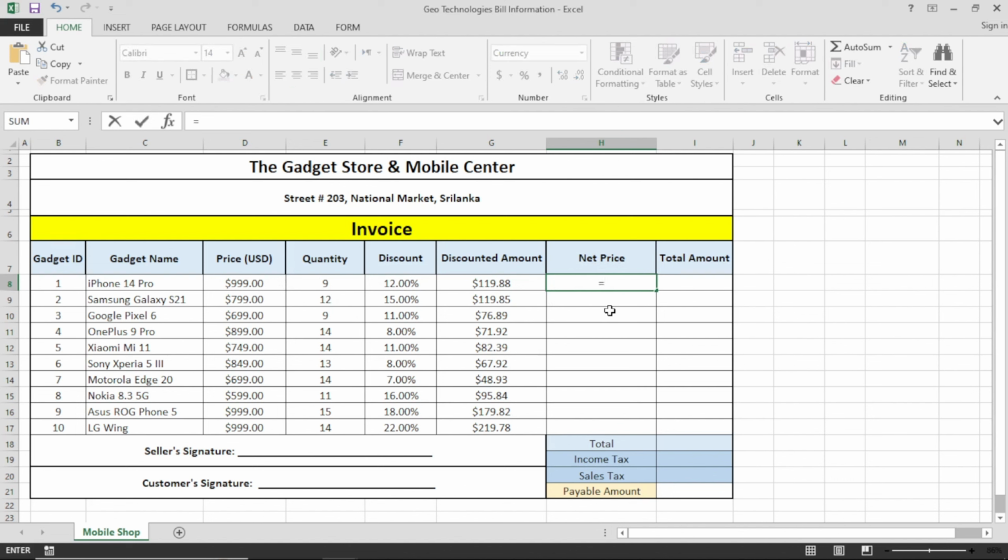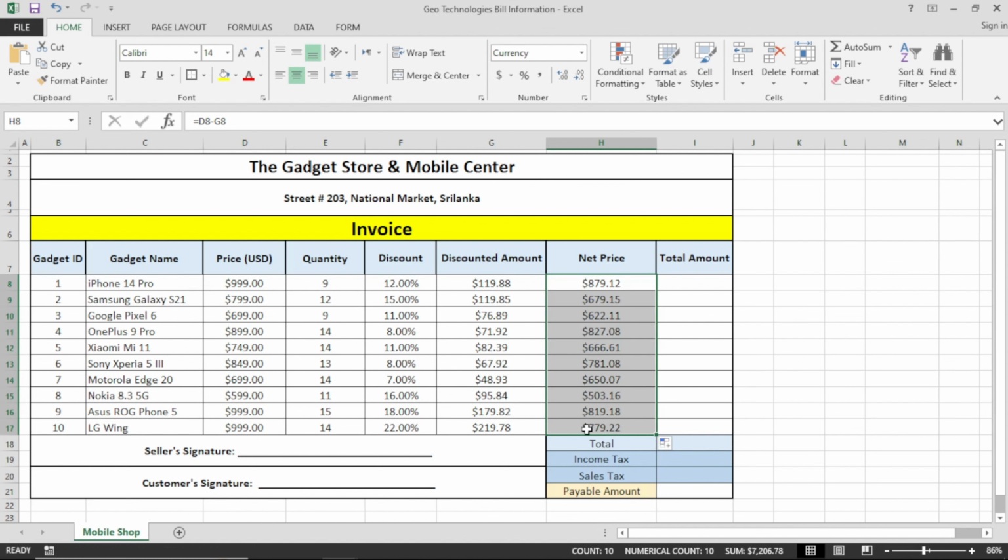Next, calculating the net price of each mobile. So the net price is the amount of the mobile after this discounted amount. So the actual amount, that is 999 minus 119.88, is the net amount of one mobile, that is iPhone 14 Pro. Dragging it down, you can see all the net prices have been shown.